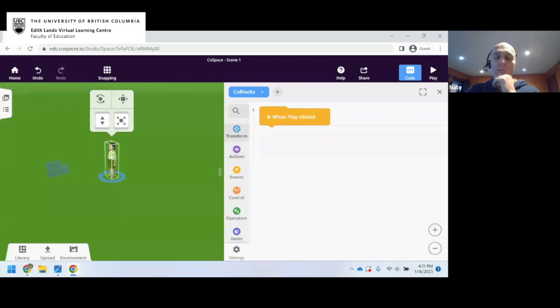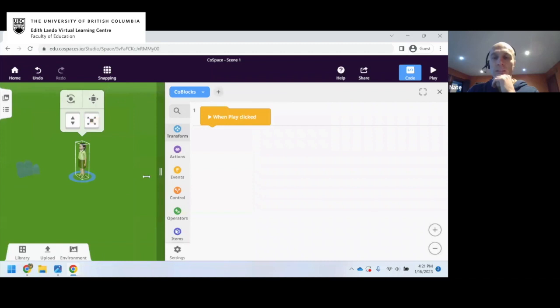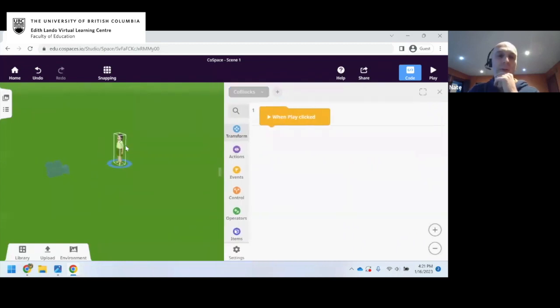So now the first thing you want to do is you can pull this editor out any way you want. I like to leave it about half the screen so I can see what's going on in here. I can move her around and I can also work on my coding at the same time.